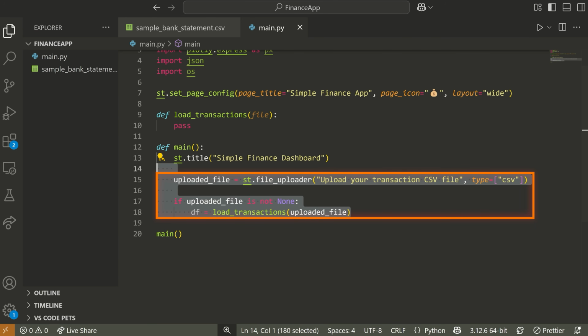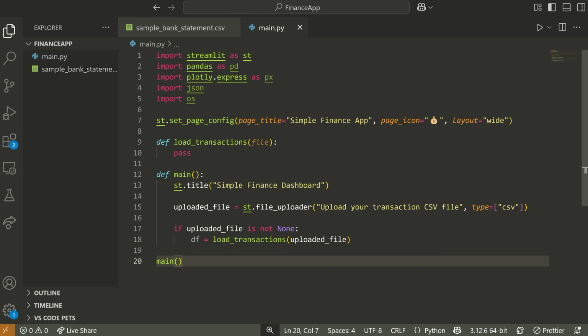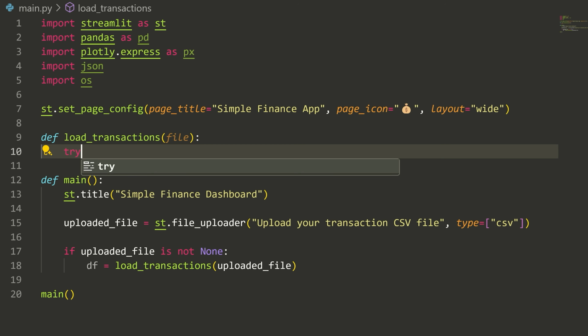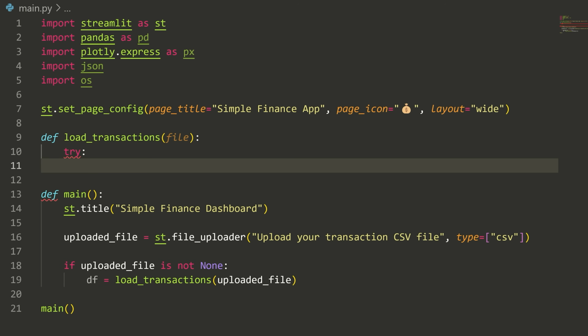We now have the upload file component. Now, the next thing that we need to do is load the data frame, or load our transactions. So how are we going to do that? Well, we're going to do that using something called Pandas. First, we're going to add a simple try except block here, because there could be an issue loading our file.